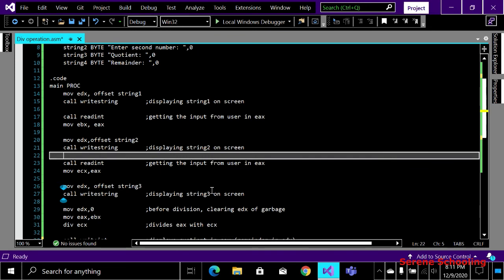Here you can see what I am doing. I'm moving this 0 into the EDX. Although we don't need the EDX register for division purposes, we always have to clear the value of EDX before performing this division operation. Otherwise, in some compilers there come errors, not always but in some compilers. So for that purpose we have to move this 0 into EDX, and then we can perform our calculations.